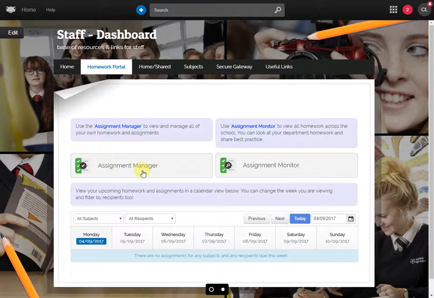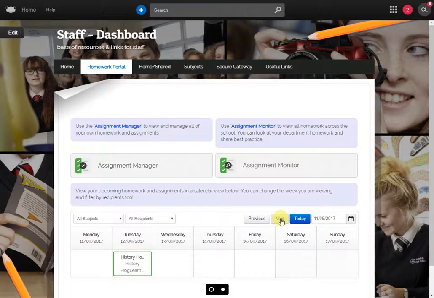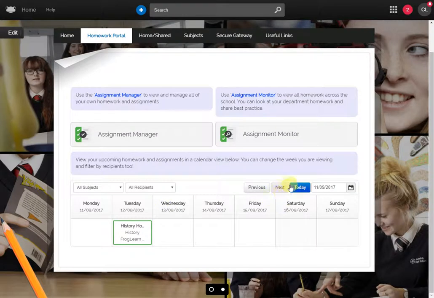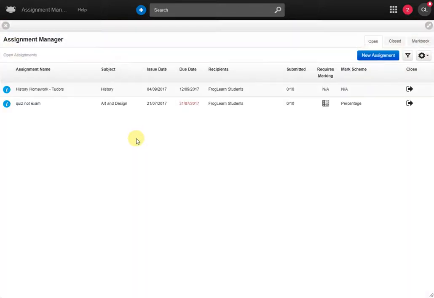So we've got the assignment manager, assignment monitor, brief description of what they are. You can see your upcoming assignments calendar here, so you could flick through weeks and see which assignments you've set and when they're due. Just clicking into Assignment Manager here, this is the central hub for all your homeworks and assignments. So you can see I've got a couple open here.